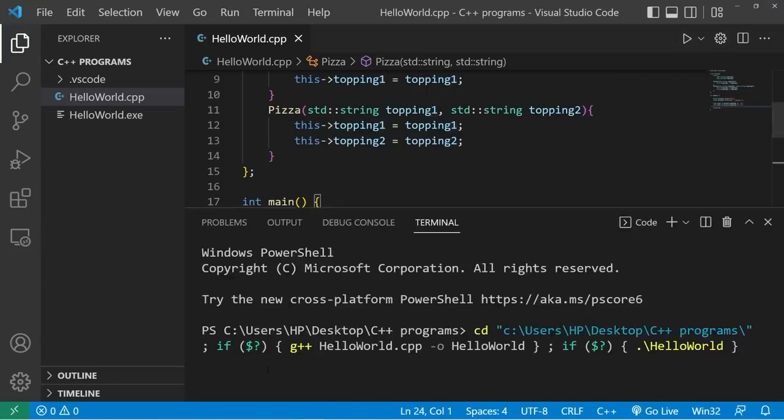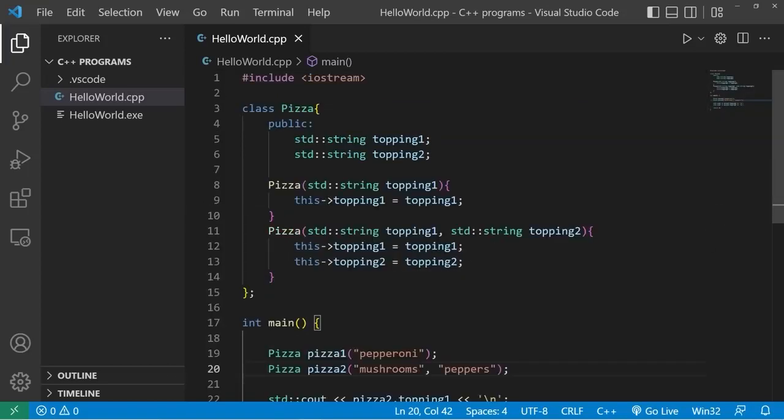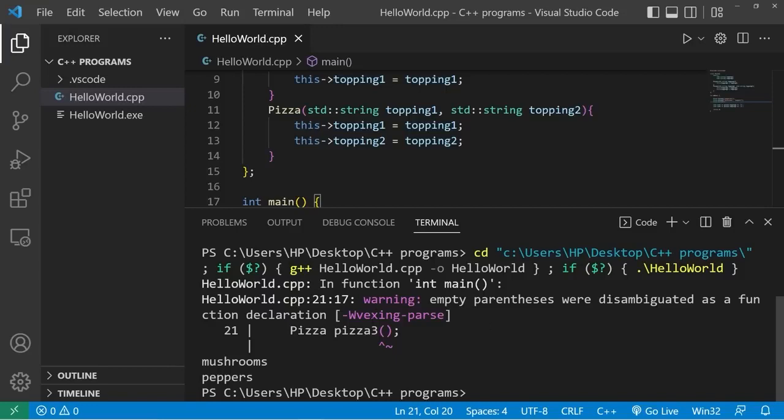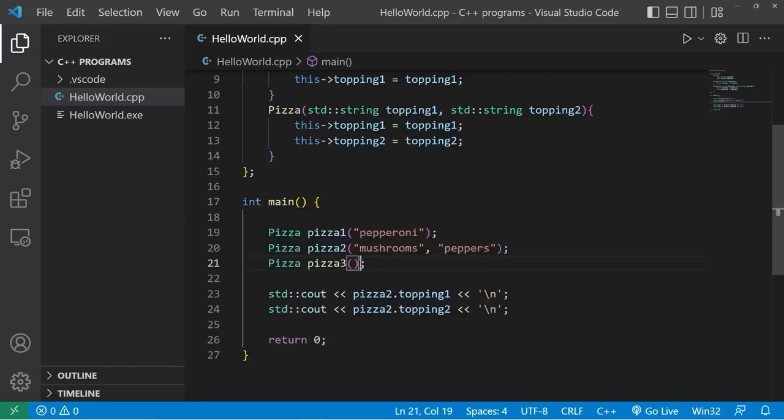Now pizza 2 contains mushrooms and peppers. What if you would like a pizza with no toppings, like a plain cheese pizza? Well, we could set that up. Pizza 3. I'm going to attempt to add a set of parentheses after pizza 3, but pass in no arguments. But we have a warning. Our compiler is saying we should get rid of the parentheses. If we're passing in no arguments, we don't need that set of parentheses.